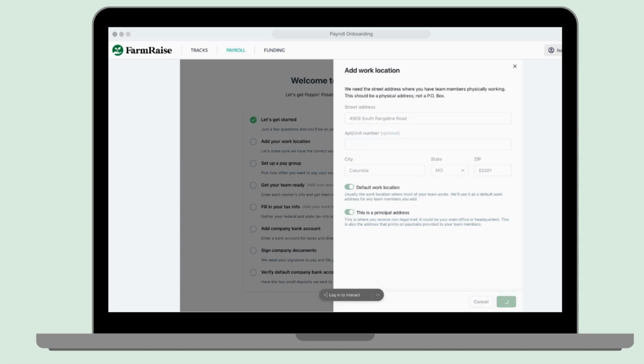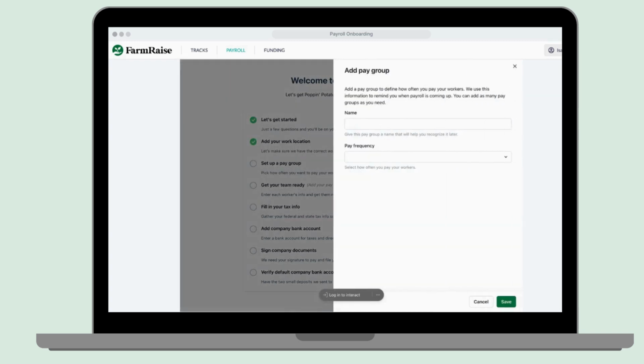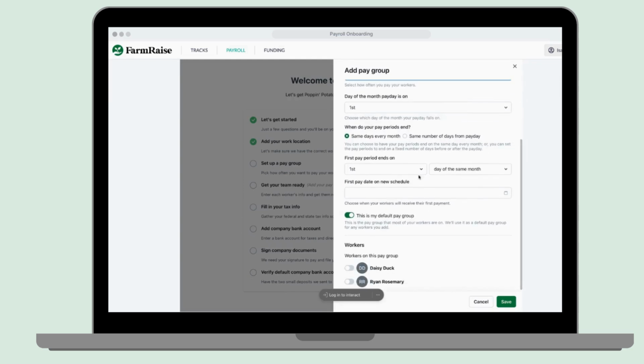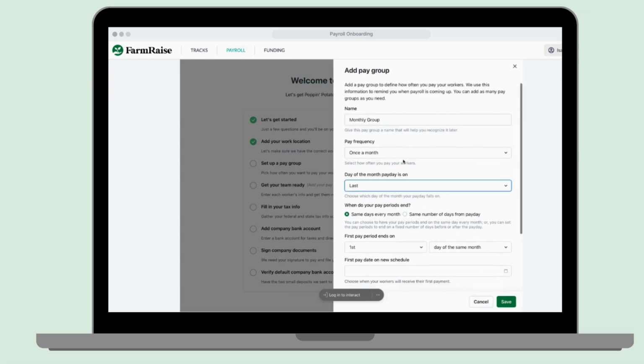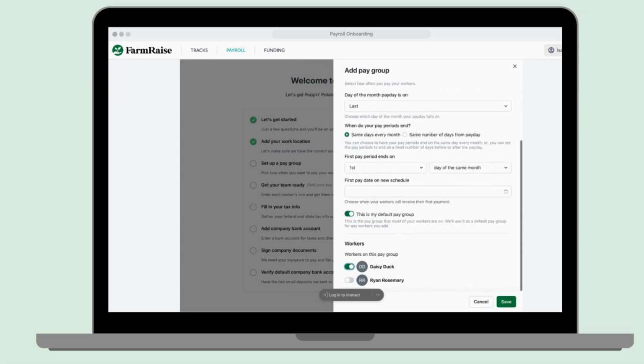Next, you are going to be setting up pay groups. Here I'm setting it up as the last payday of the month for my salaried monthly workers. And then I set this up as a default pay group for Daisy Duck, and I can press save.